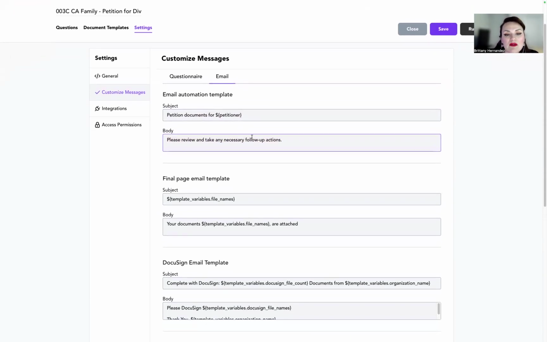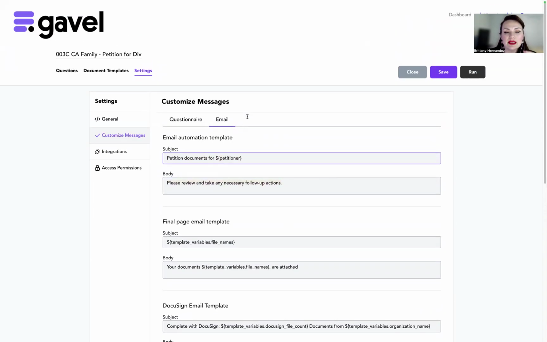Now you'll notice a format like this, where it has a $, a curly bracket, a variable name, and then a closing curly bracket. This is how you can structure this. It's a little bit more advanced, but just know that it's possible. That's how I'm able to pull the answer to the question where the variable is petitioner.